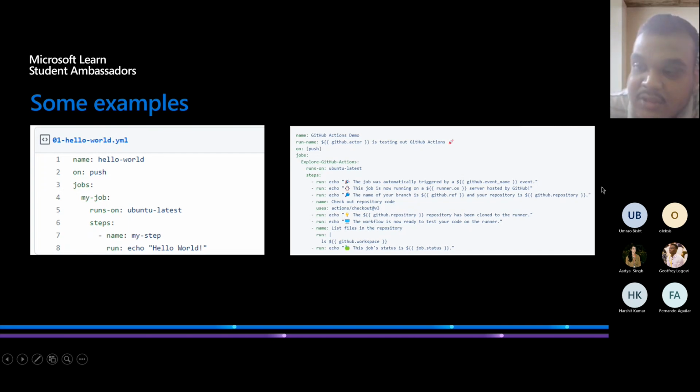If you have ever started with GitHub Actions, you might have come across this. This is the first code that you might have written if you followed the GitHub Actions documentation. It has a name, GitHub Actions demo, like we have seen in Azure Static Web Apps. There is the name and the run name. While running, it shows github.actor, where actor means the username. It's testing out GitHub Actions.